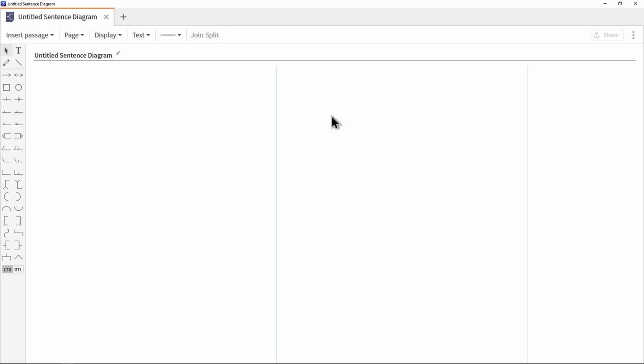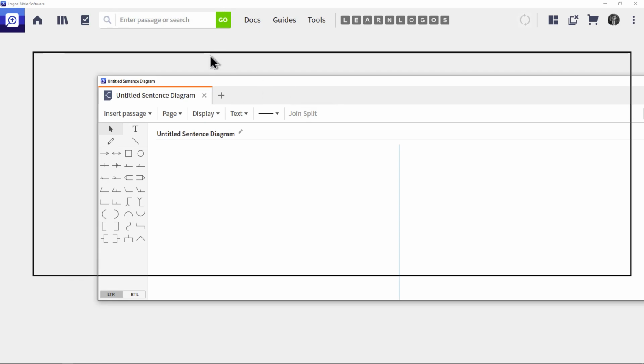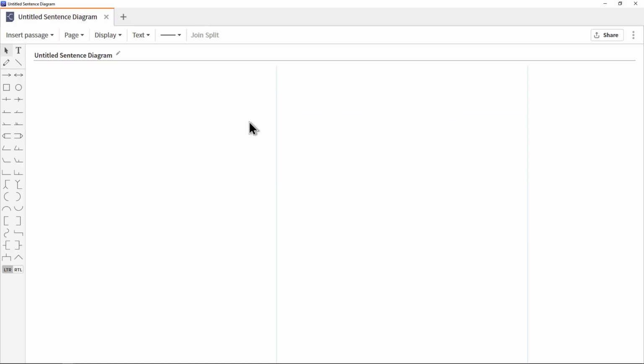Now, when you click on the menu, the sentence diagramming tool opens up to a full screen. It's actually a floating window. In fact, if we move our mouse and drag it, you can see that Logos is behind this window. I'm going to go ahead and click on the Maximize button to maximize it. Let's walk briefly through the interface.